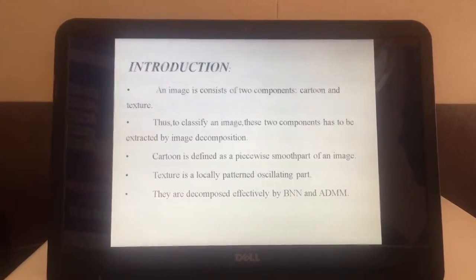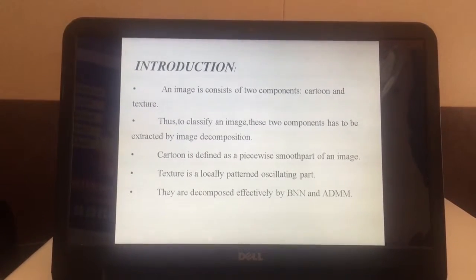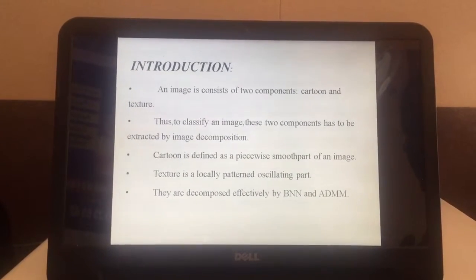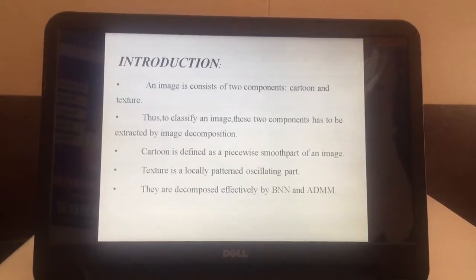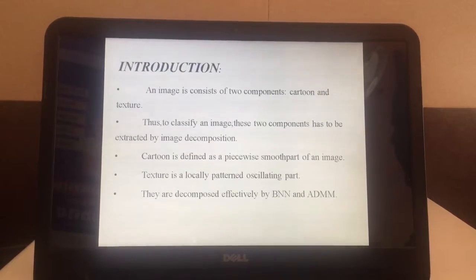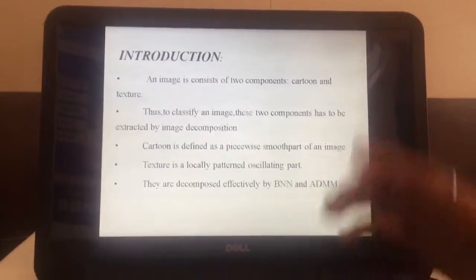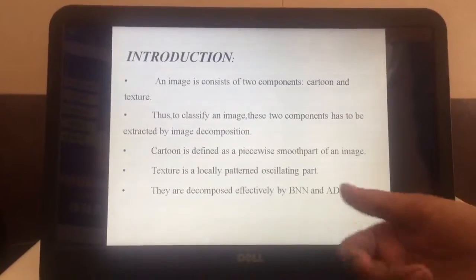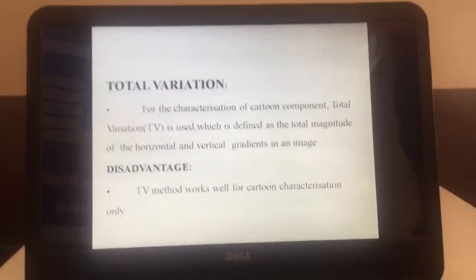We are going to introduce an image decomposition method, whereby we decompose our image into two components: one is cartoon and the other is texture. Generally, an image consists of these two components. Cartoon is nothing but the piecewise smooth part of an image, and texture is the locally patterned oscillating part. We are going to decompose it by the BNN and ADMM technique.